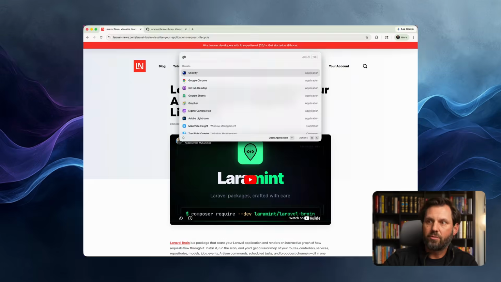Laravel Brain is a Laravel package that allows you to visualize your application's request lifecycle. It's pretty sweet. I've been playing around with it a little bit this morning, so I wanted to do a quick little demo and kind of show it off. So let me switch over to the terminal.